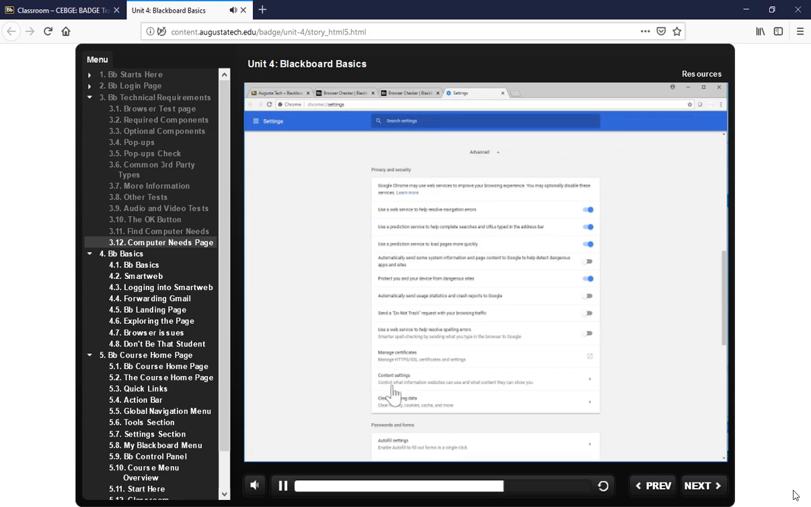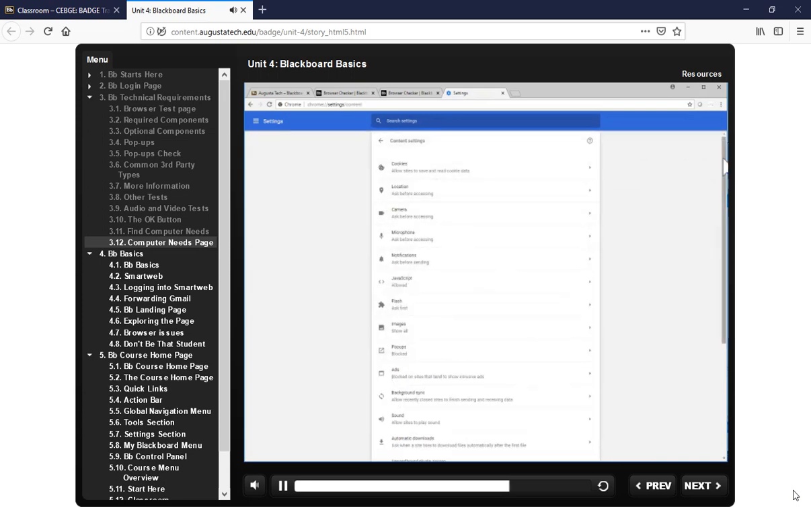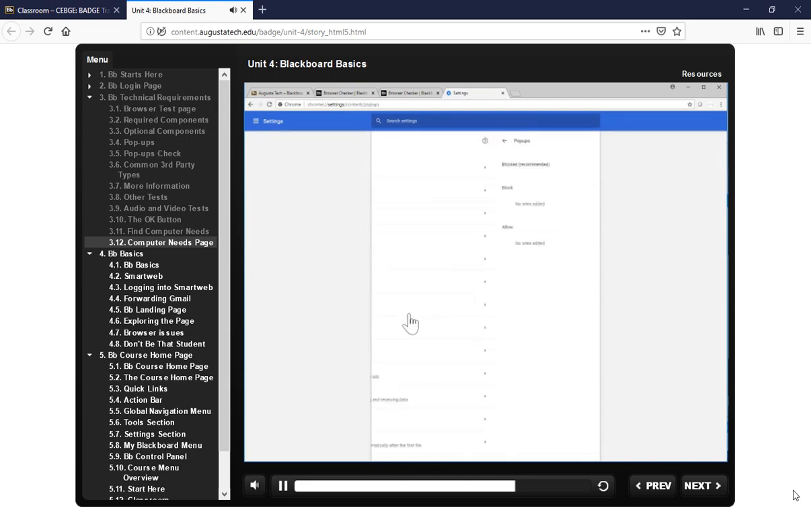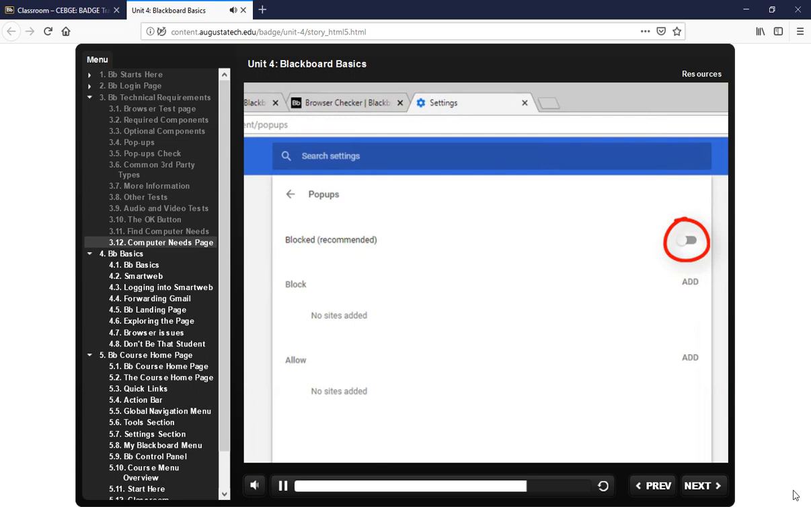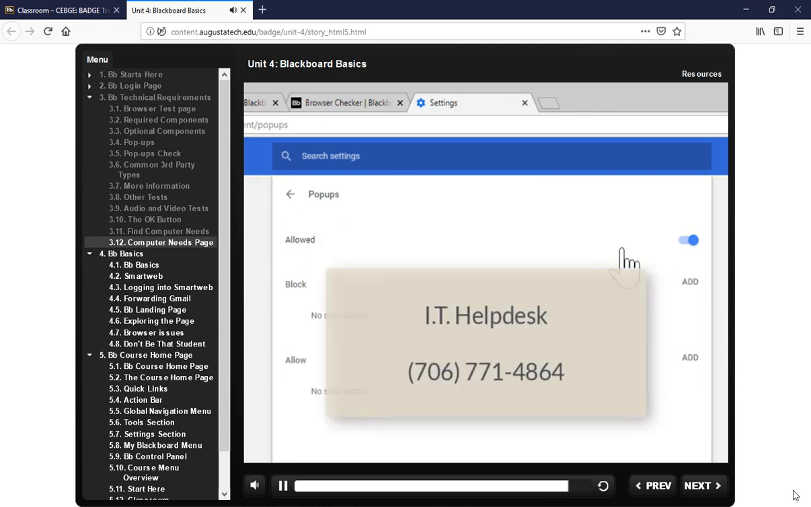Click on Content Settings and then scroll down until you find Pop-ups. Click on Pop-ups. If the toggle bar is on the left and the slider appears gray, then pop-ups are blocked. Click on the slider. The toggle bar will go to the right and change to blue. The description on the left of the slider should now show Allowed. If you run into any issues you cannot solve on your own, then call the IT help desk at 706-771-4864.